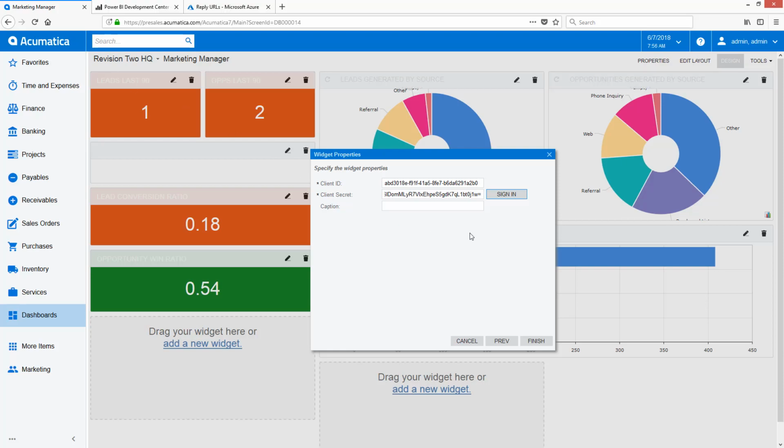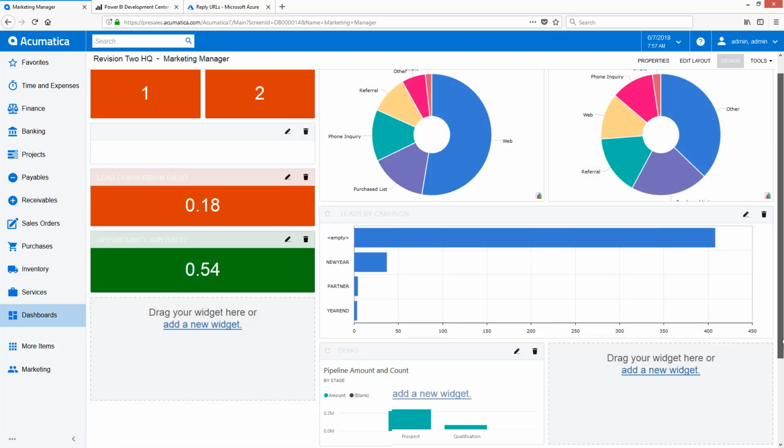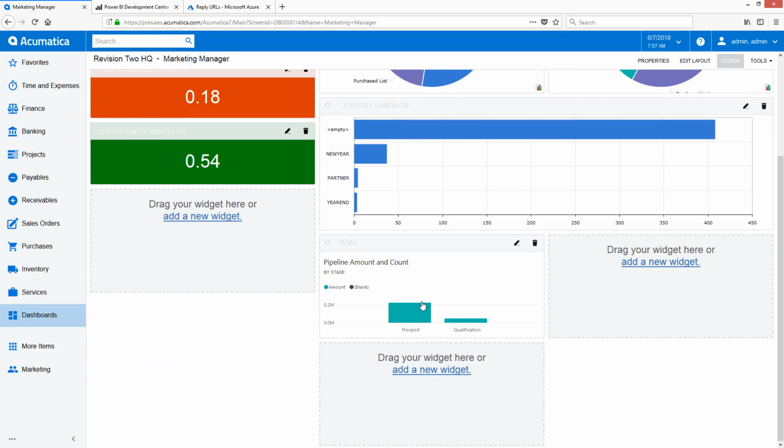Now when we return to our site, and as expected, we have the Power BI tile that shows up now in Acumatica.